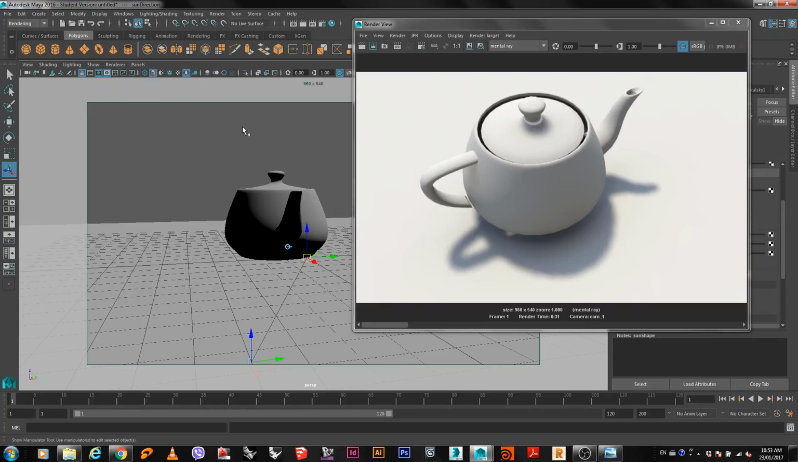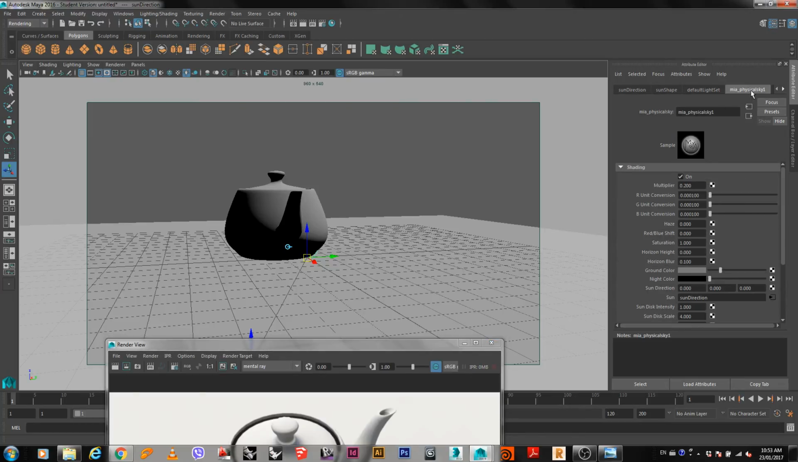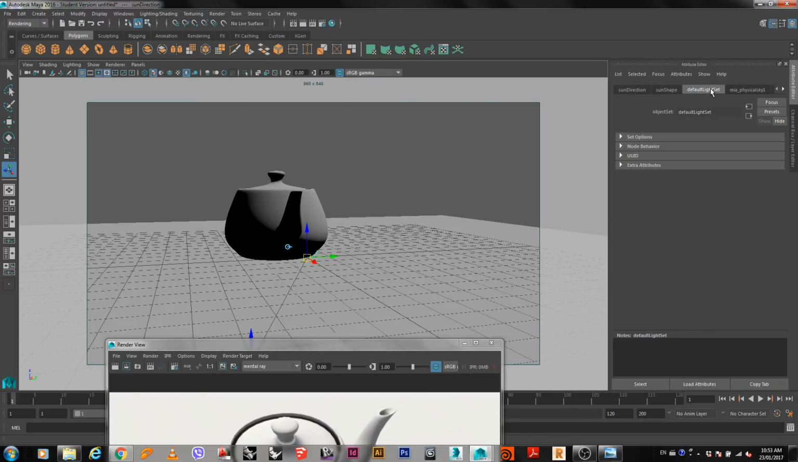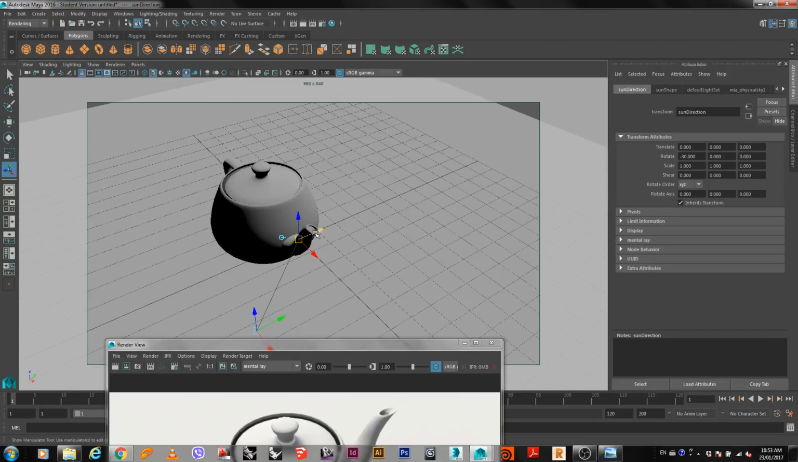So talking about changing the direction of your sun. If you have your sun selected, in these tabs up here, you have your sun direction. You can play with these numbers and change your sun direction and sun location. But also your sun is a direct light in your scene right there. You can move it around, you can rotate it, and you can get different effects out of it.